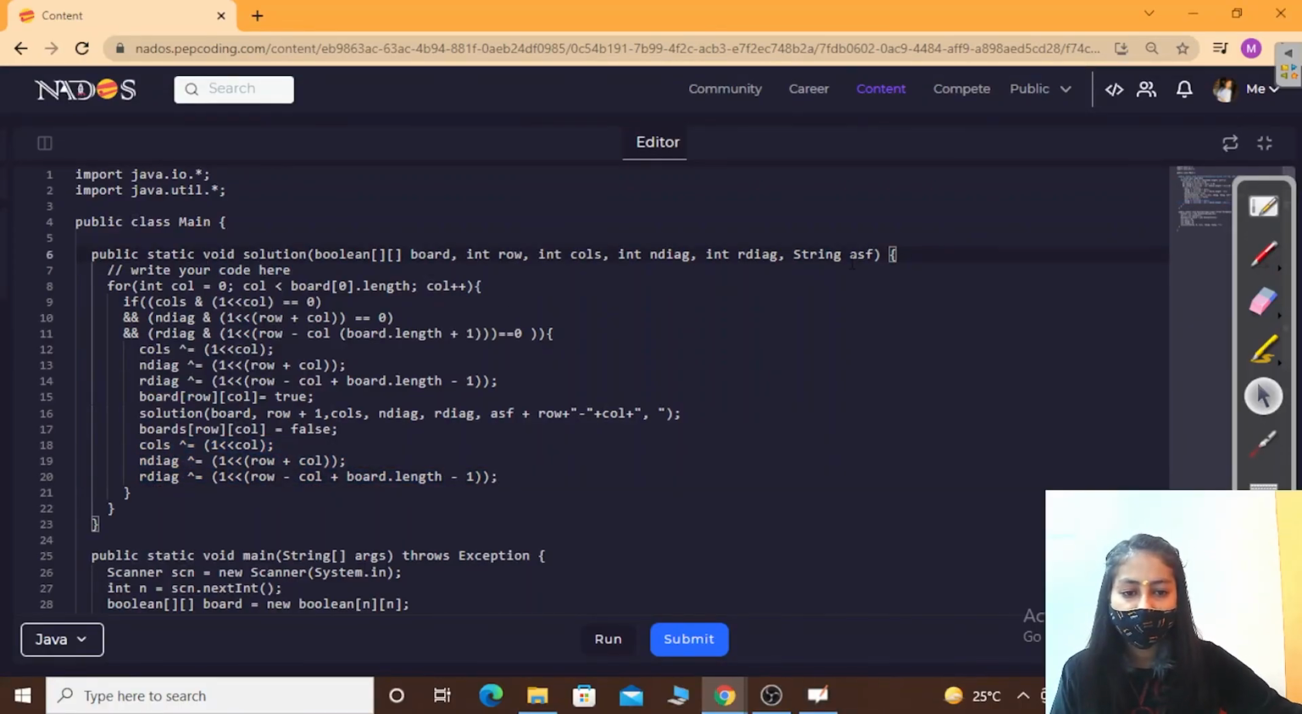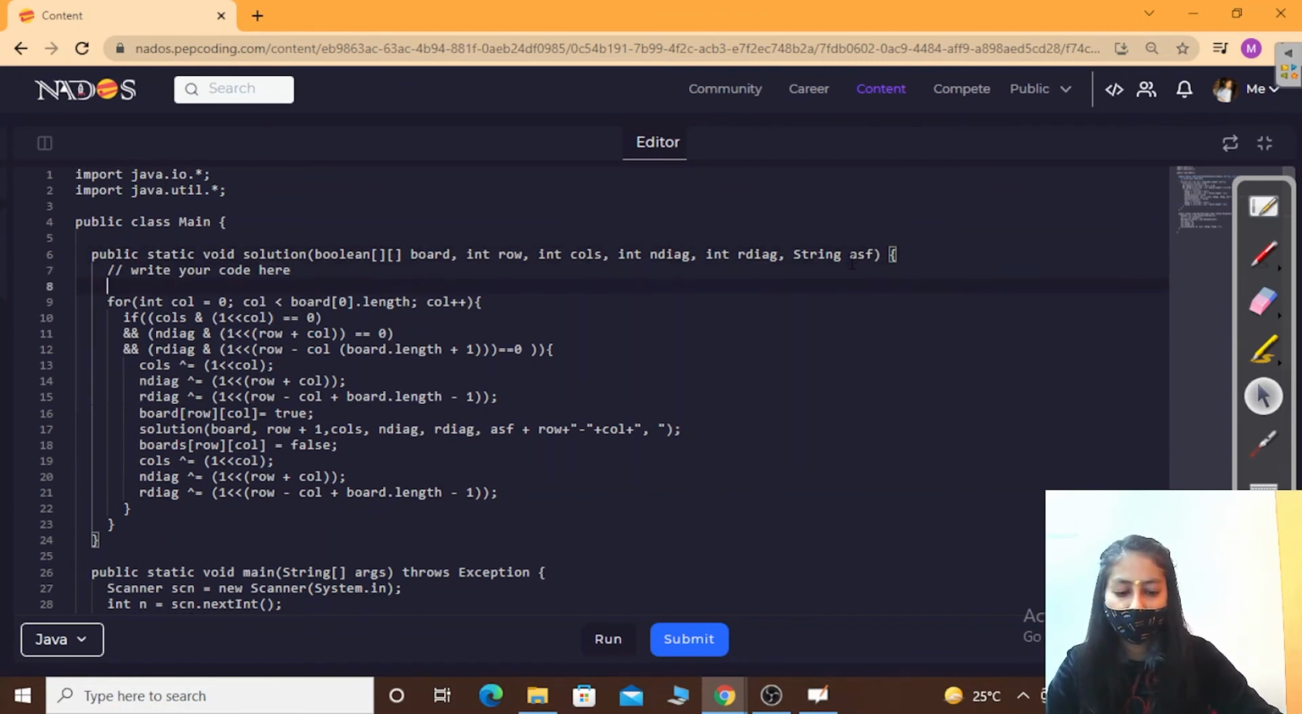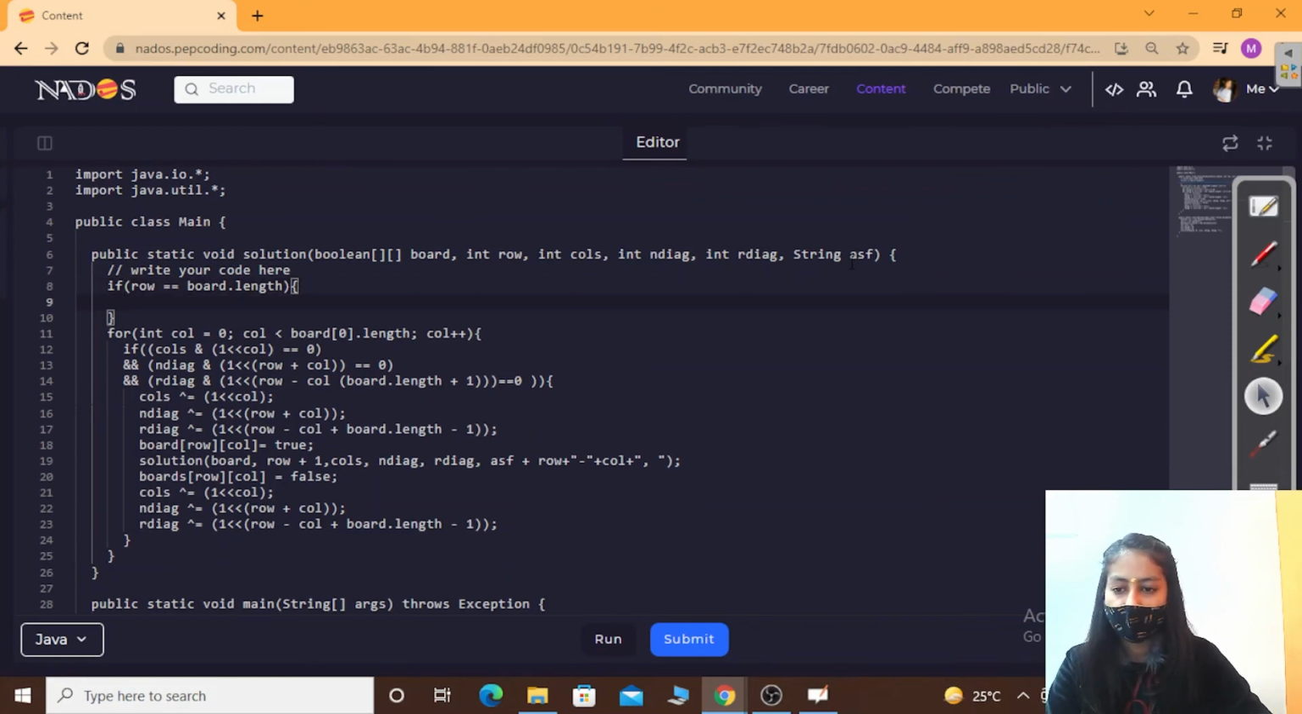Now is the base condition. If all my queens are placed now, that is, if I have reached the last row, what do we have to do? We have to print our solution, that is the answer so far.